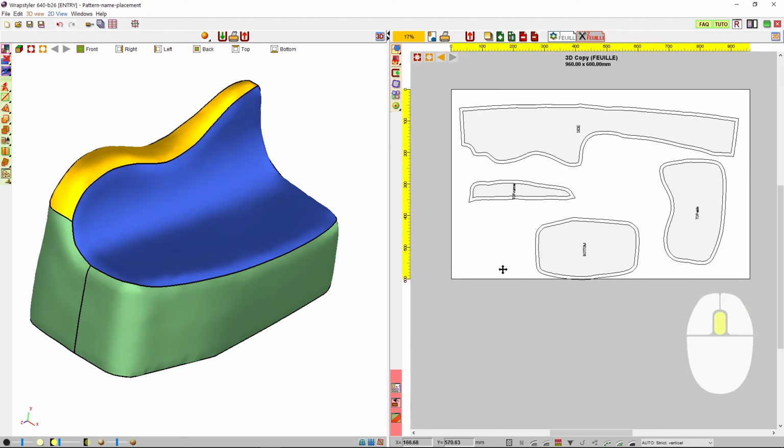Indicate a preference, thanks to the options "horizontal if possible" or "vertical if possible". If the name cannot fit the chosen orientation, Wrapstyler will choose an alternative.